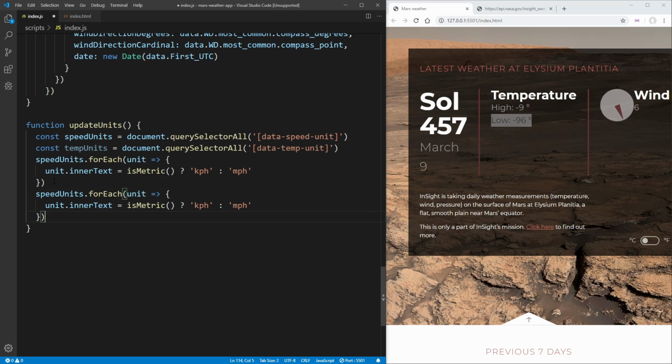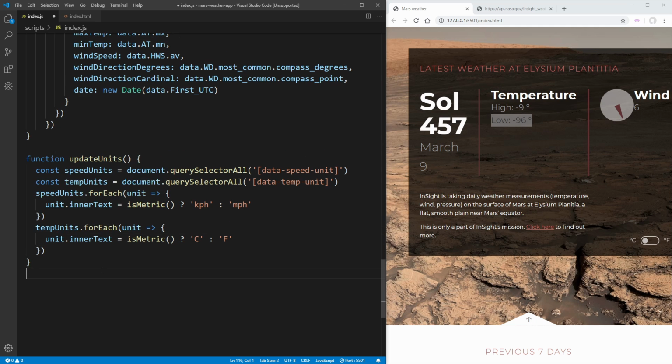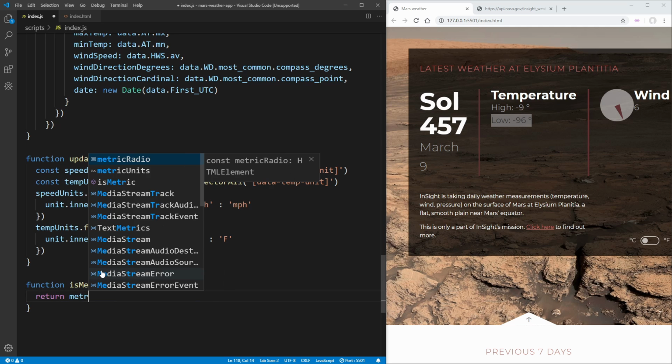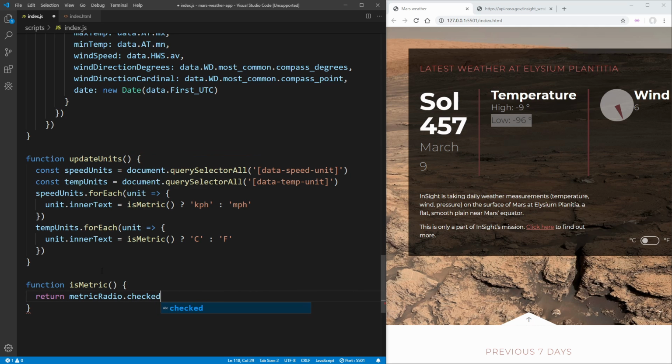Let's copy this and do the exact same thing for our temp units, but instead we're going to have a big C for Celsius and a big F for Fahrenheit. And then let's create that function, which is just called isMetric. And this function is really simple. We're just going to return here our metric radio.checked.